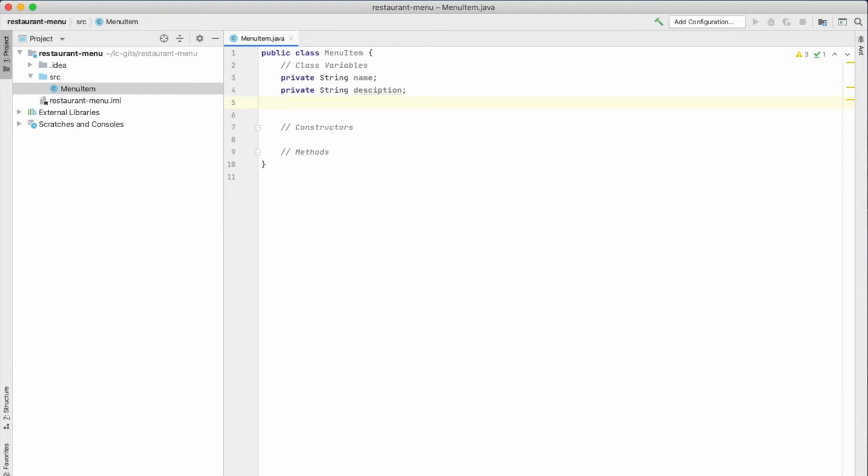Next is the price. Prices can have decimals in them. As we talked about in our previous videos, if they have decimals in them, I'm going to put it as a double. So we say private, double, and then price. Next is a category. Category can be entree, appetizer, and so forth. So we say private, string, category.